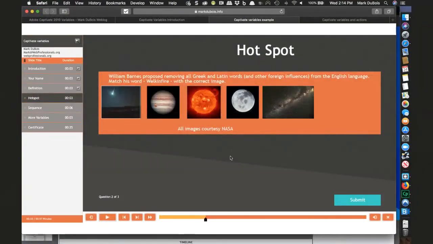Now, there was a fellow back in the early 1800s, 19th century, that worked very hard at removing all Greek and Latin words from the English language. And he wanted to come up with words that were English specific. So he created a word called welcome fire. And what is welcome fire?